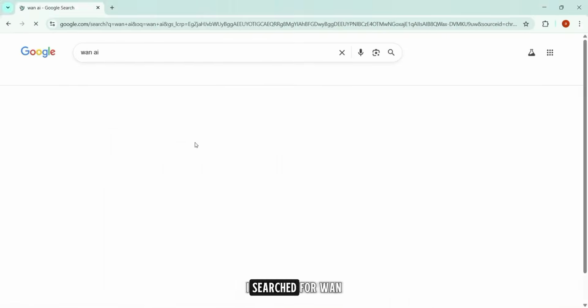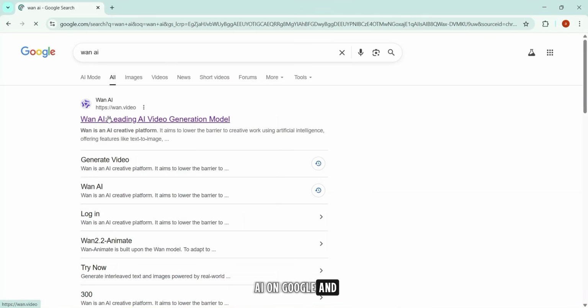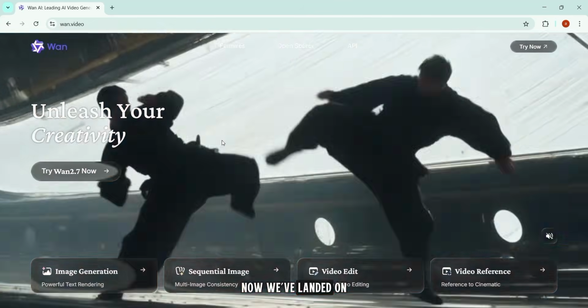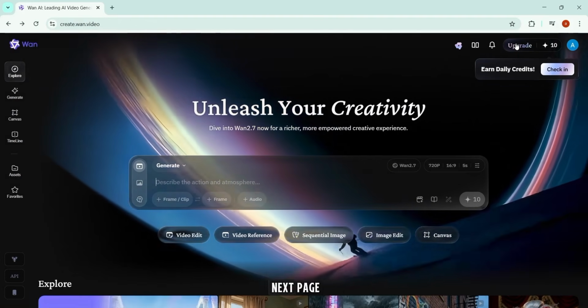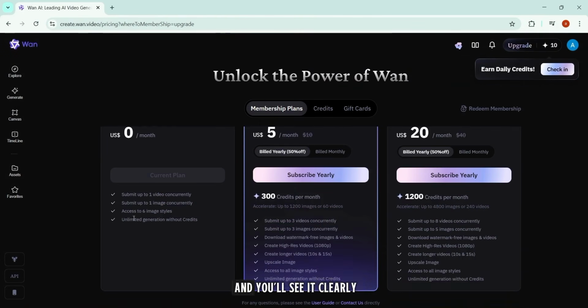Now let's start with the most advanced AI tool, Wan AI. As you can see, I searched for Wan AI on Google and clicked on the first link. Now we've landed on the Wan AI homepage. Click on the Try Now button. On the next page, open the Upgrade section and you'll see it clearly. You can generate unlimited AI videos for free with 0 cost and no credits required.